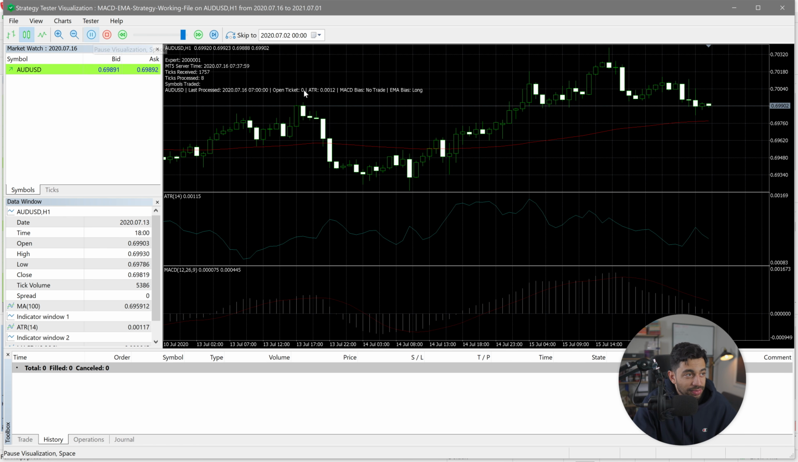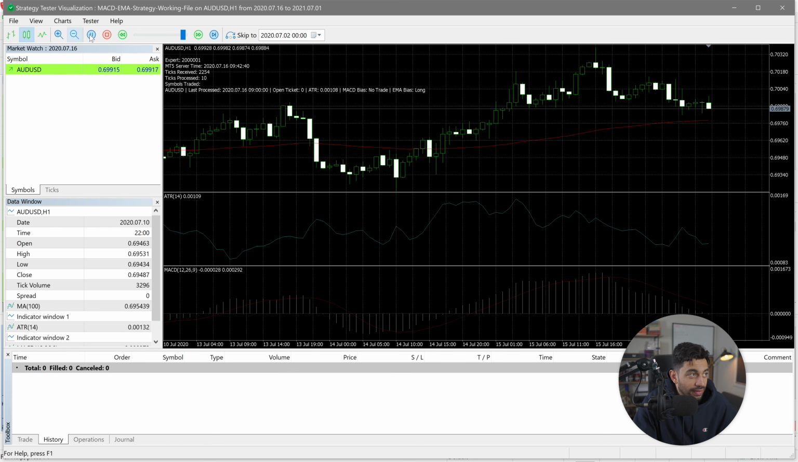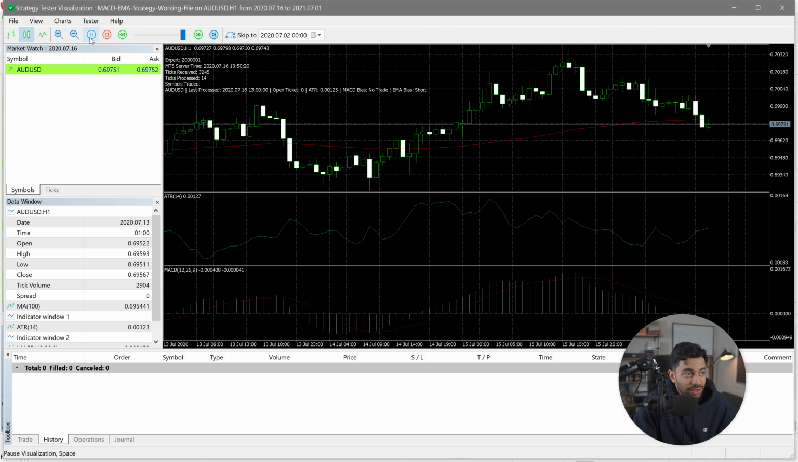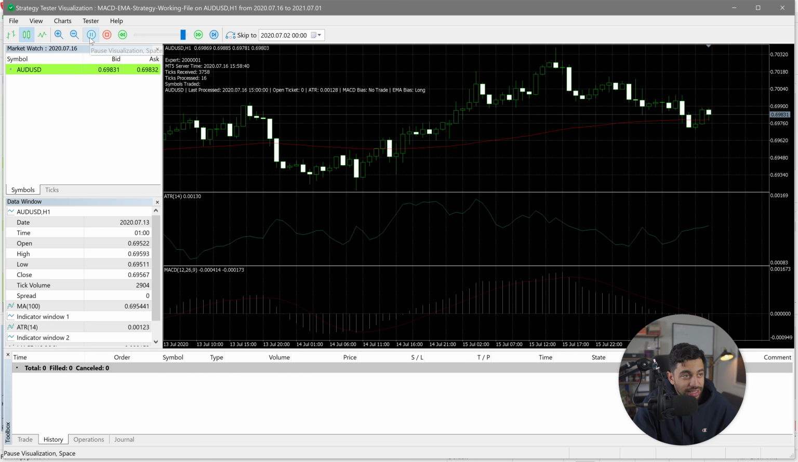Notice here that we've got open tickets, which is 0. Which is good because we're just starting off. And so hopefully when this trade opens, we've got a new ticket, which is ticket number 2.